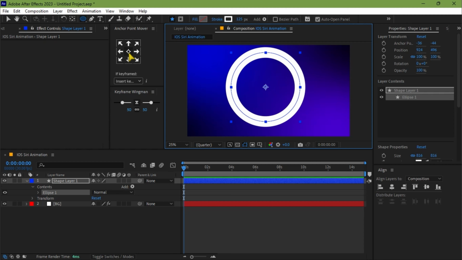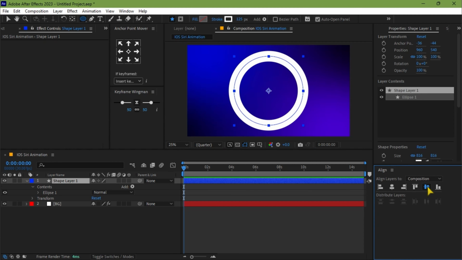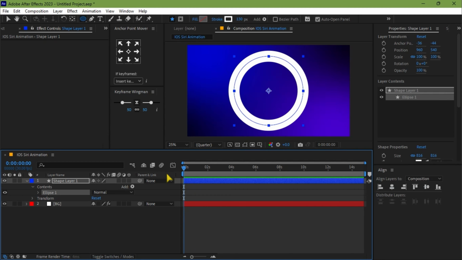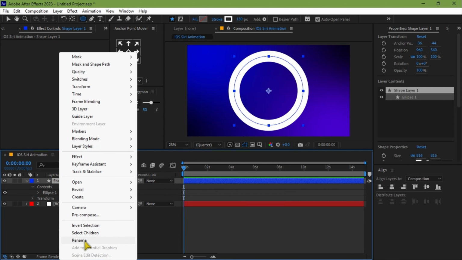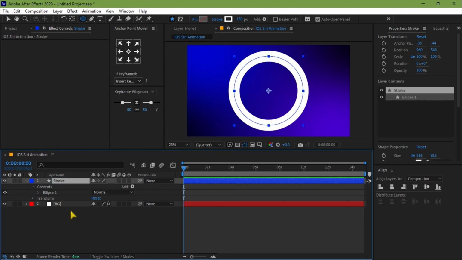Ensure the anchor point is in the center too, and let's set it in the center of the composition. I think we should increase the stroke value to 130 pixels. Now it's perfect. Align it again, and let's rename the layer as Stroke. Now hit Ctrl+D once to duplicate it.